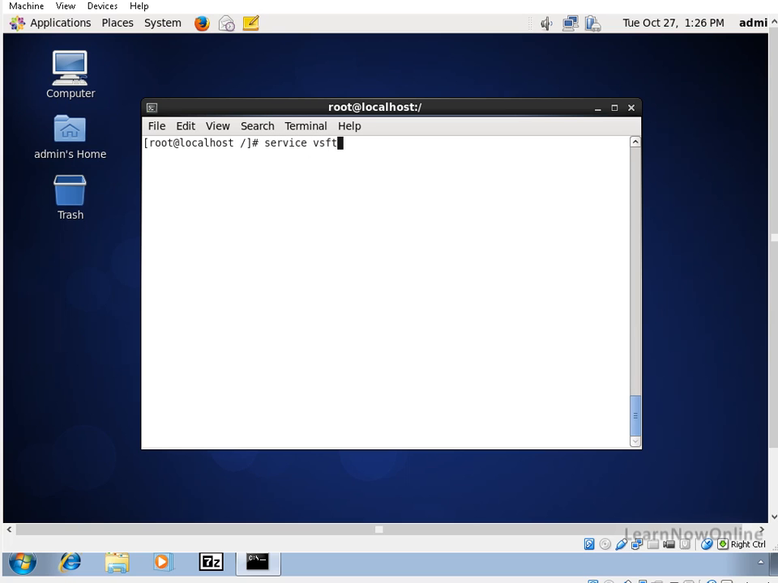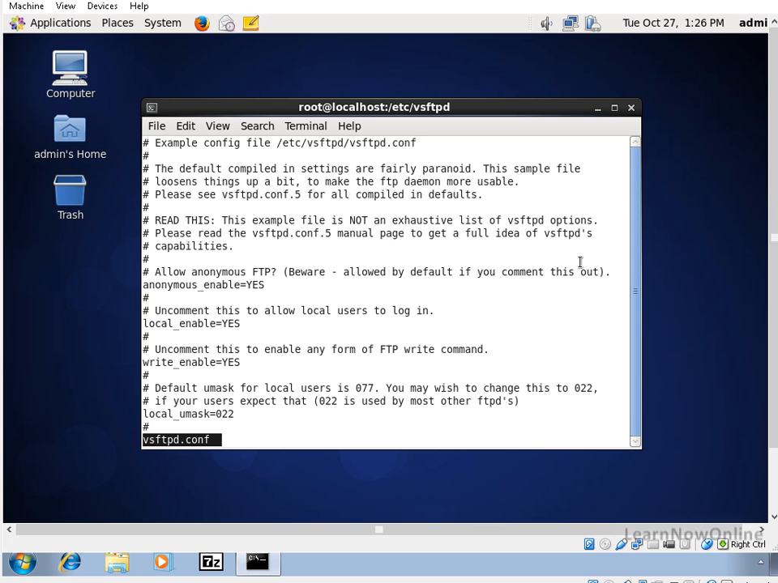If I do service VSFTPD status, you'll notice that that service is running. And VSFTPD is a very simple FTP server inside of the Linux environment. And if I do a less on the VSFTPD configuration file, I want to show you that I've enabled anonymous users. Not that that's a good thing. You're really not going to enable anonymous user access to your FTP server in a production environment, but for my purposes I have.